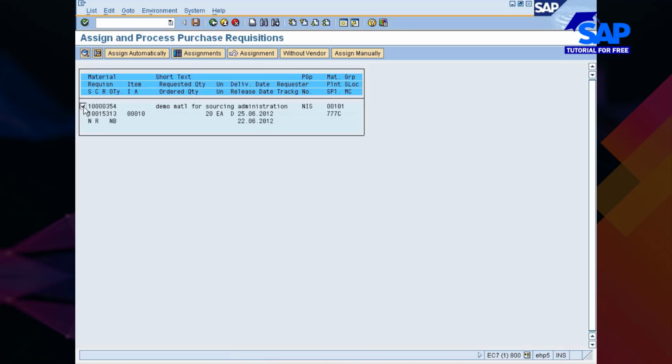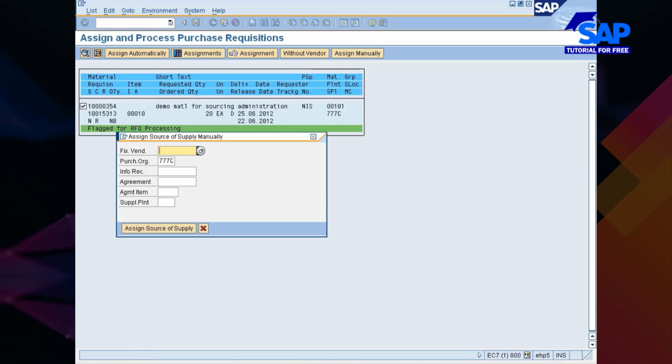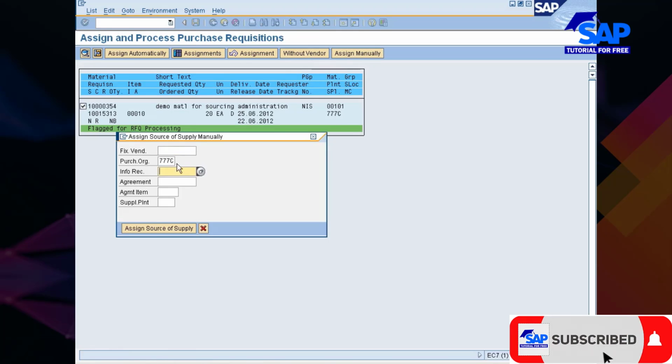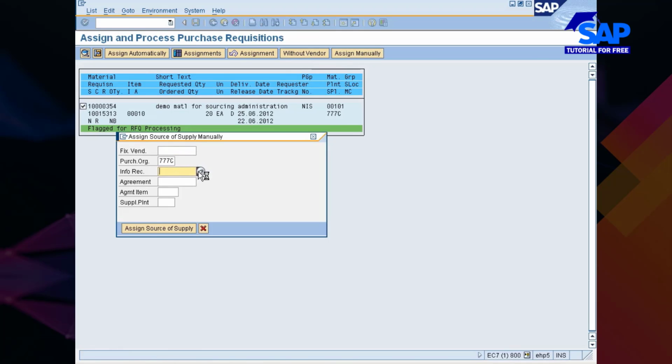Okay, so now look at here once again. So flagged for request for processing. This is without vendor, means flagged for RFQ processing this way. Or you just go it this way. You make it as a fixed vendor based on whatever information you may have. You can go with this way.